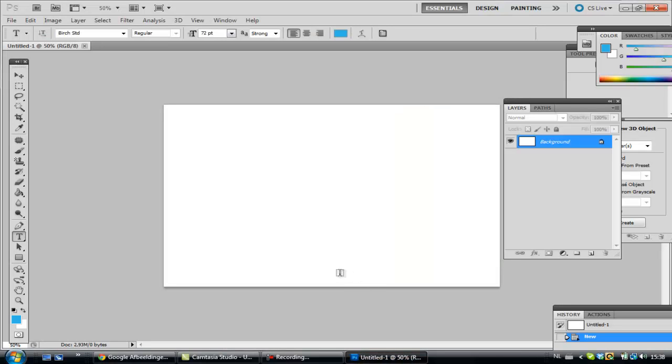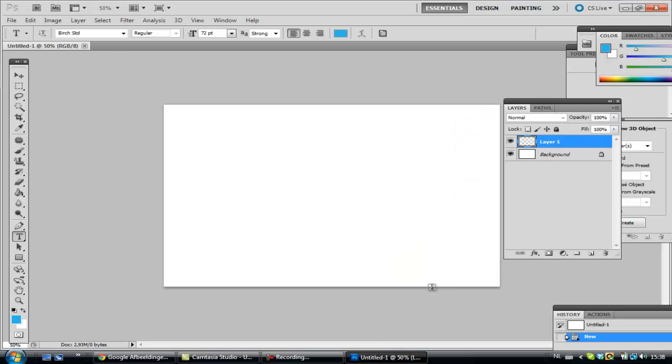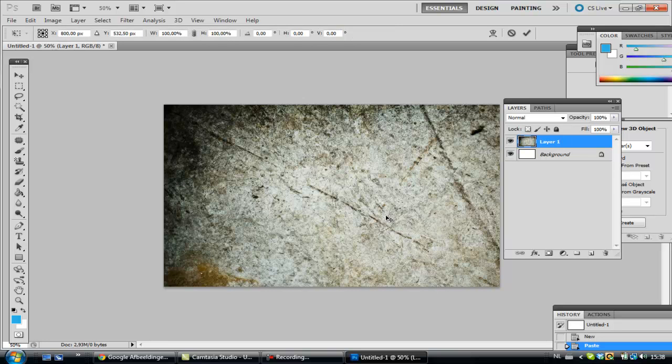We're going to make some epic splatter text. You'll see the results in the end or in the beginning. To start off, search for grunge background or grunge texture. Make sure it's big. Paste it in your Photoshop file.